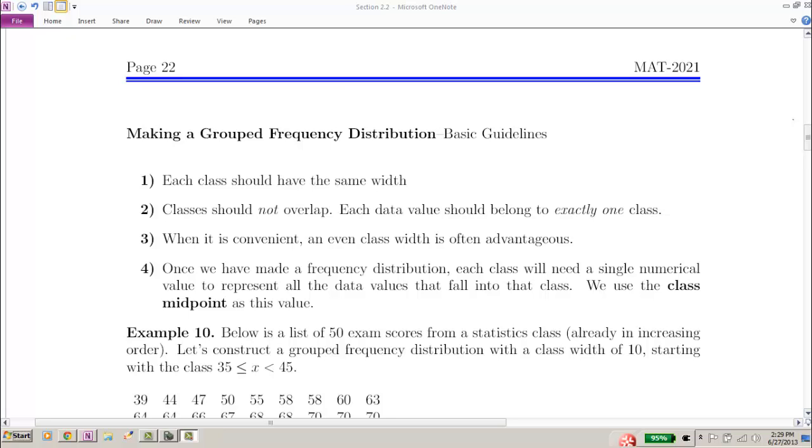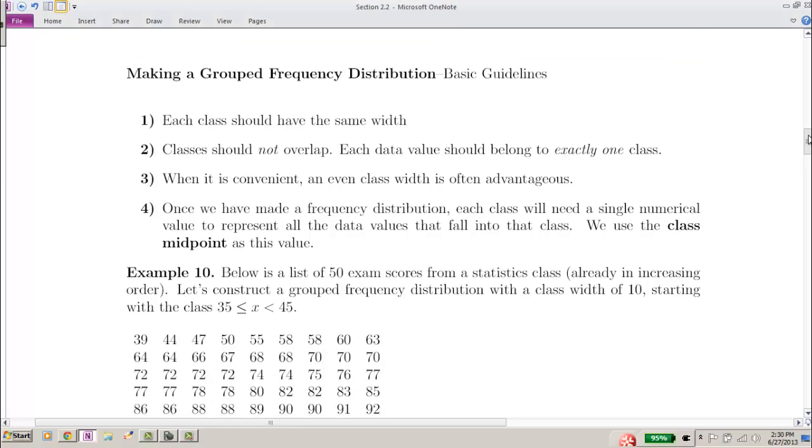For some data, it doesn't always make sense to make a frequency distribution where we leave each individual value in that first column. In these cases, we can make what we call a grouped frequency distribution where rather than listing the individual values, we're going to list intervals. The basic rules are we make sure each interval, which we call a class, will have the same width, so the same interval length.